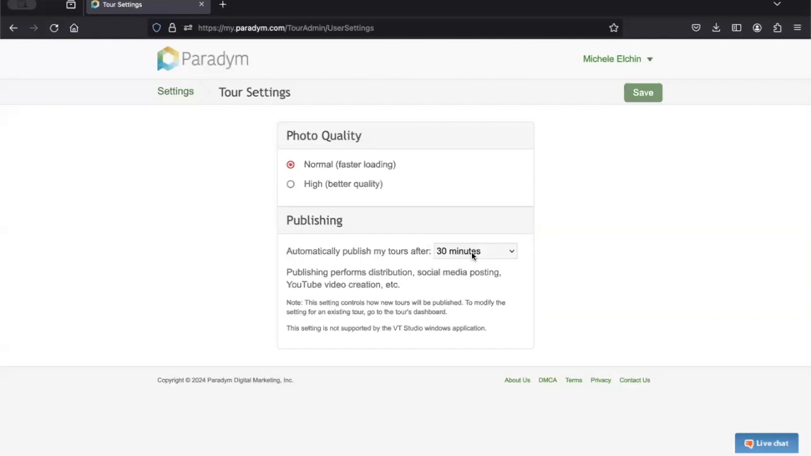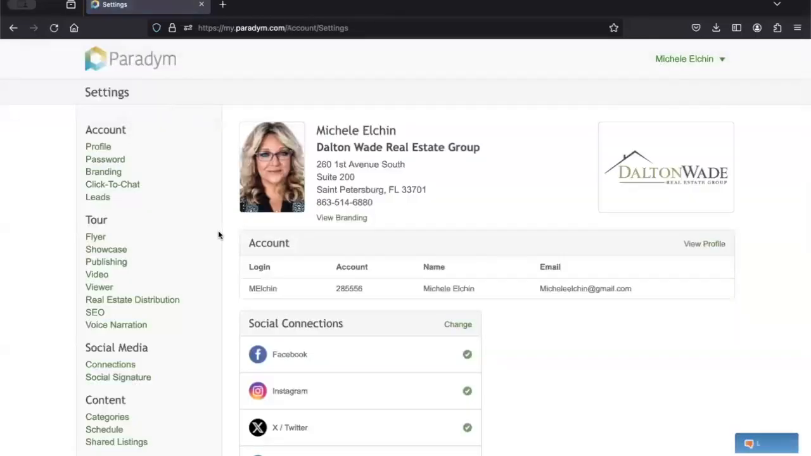If you choose to publish manually, you will have to log into Paradym and manually click each listing. So I don't recommend that. Make it easy for yourself. Excuse me. All right.